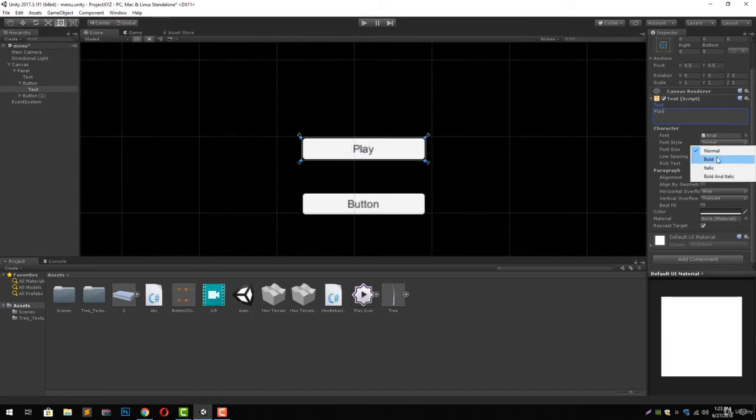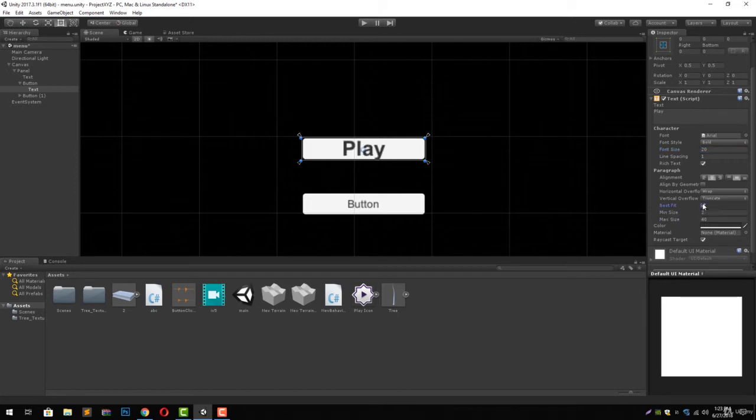So let's go to our text component and change the text to Play. Let's set the font style to bold and change our font size to, let's say, 20. And down here, let's check the best fit checkbox, and we are going to change the maximum size of our font. Let's try increasing it, and it's of no use. Let's set it to something lower, for example, let's stick with 20.